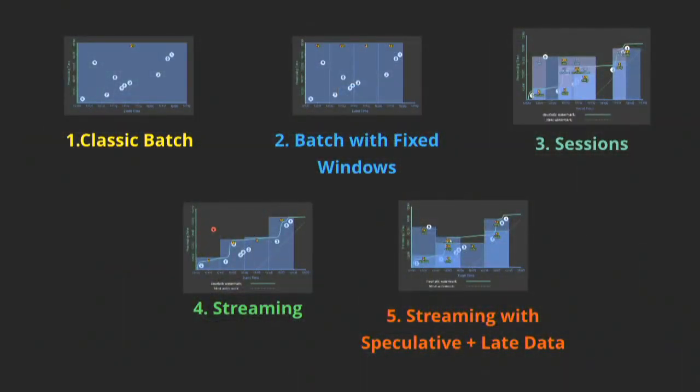So here's just a few graphics of some of the stuff we have. We have classic batch. These are the same animations that Davor was showing. We have batch with fixed windows. We have a concept of sessions, which I'll show in a second, which demonstrates the dynamic window support we have. And finally, streaming and more advanced streaming pipelines.